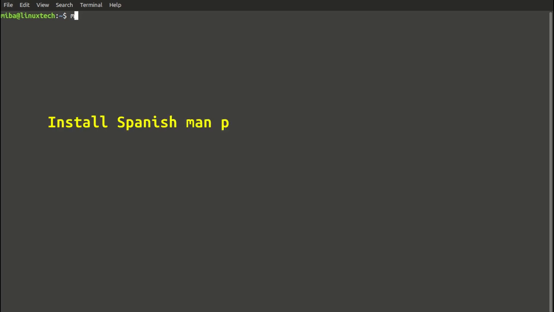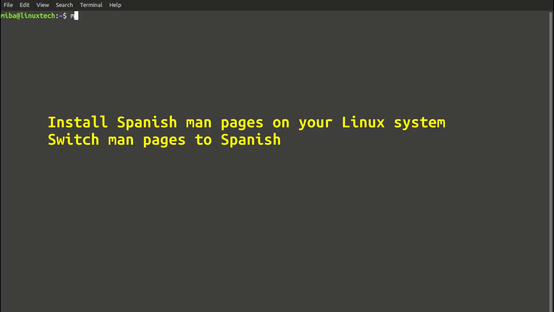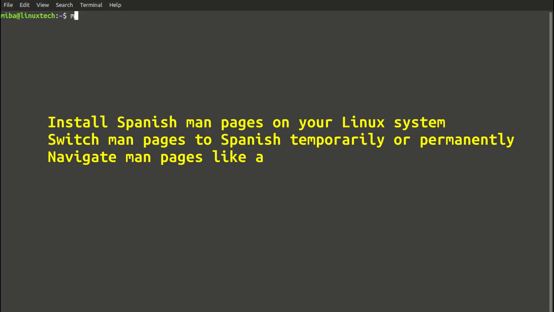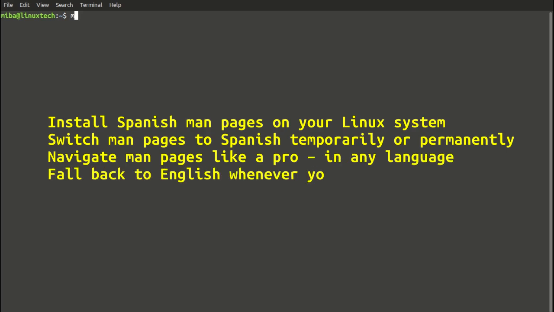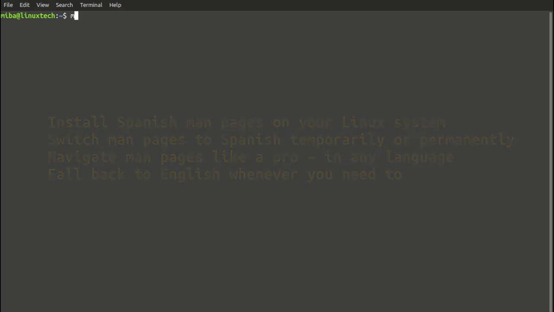And that's it. You now know how to install Spanish MAN pages on your Linux system, switch MAN pages to Spanish temporarily or permanently, and all the other language packages too, of course. Navigate in MAN pages like a pro in any language. Fall back to English whenever you need to. MAN pages are one of the most underrated tools in Linux, and now you can use the system in Spanish too.